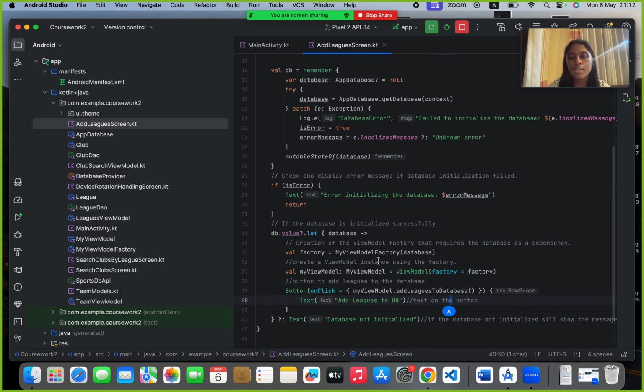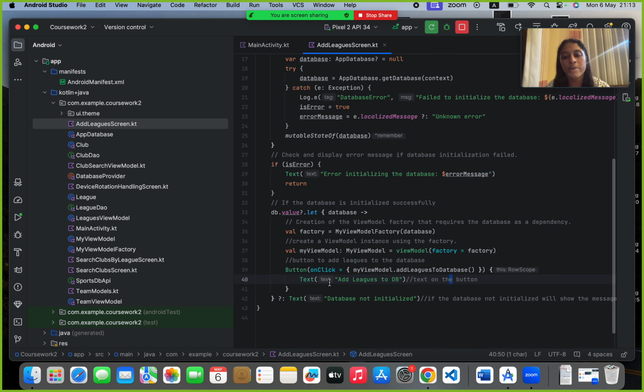If the database is initialized successfully, then within this line it will create a view model factory that requires the database as a dependency. Then it will create a view model instance by using the factory. Then I have added a button which has the text add leagues to the database. Once this button is clicked, it will call the add leagues to database function within my view model class. We will next go to my view model class. If the database initialization failed, then it will give the text message database not initialized.